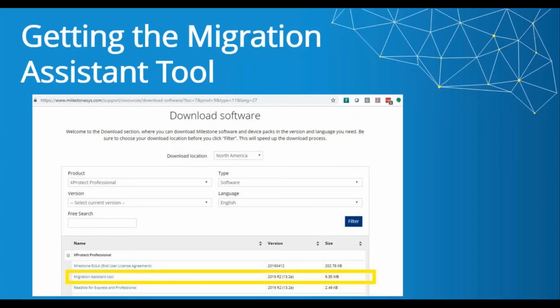So, getting the Migration Assistant tool. It's on our website. We keep everything on our website. Some things are a little hard to find just because we do have so much on our website. So I always tell people to Google exactly what you're looking for: product system requirements, supported hardware, whatever it is.